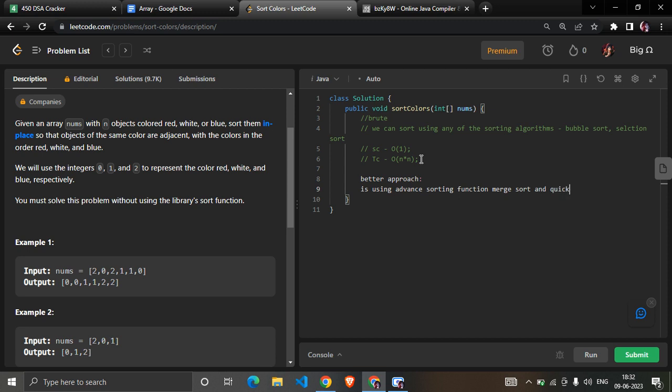And there is a better approach. The better approach is using an advanced sorting algorithm, like merge sort and quick sort. Merge sort and quick sort are better than bubble sort and selection sort because they run in quicker time, that is, they have O of n log n time complexity. So we prefer merge sort and quick sort over bubble sort. This would be the better approach.